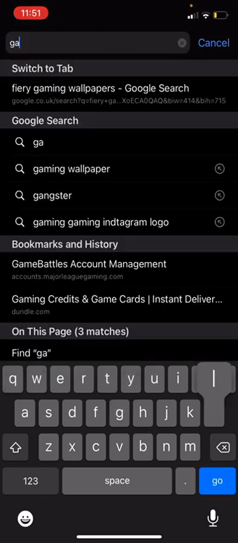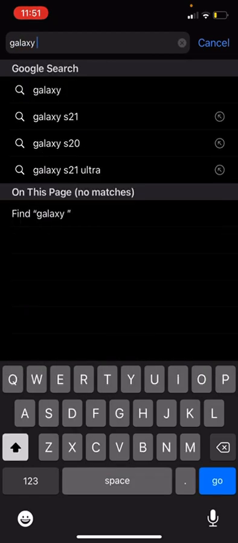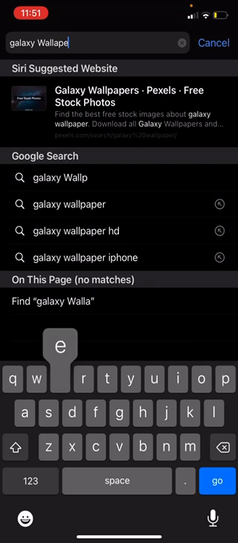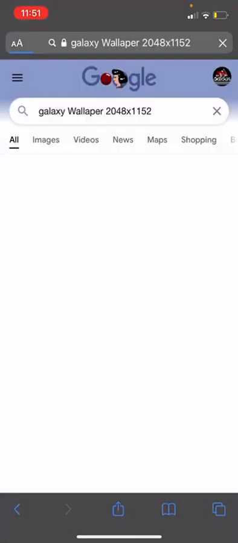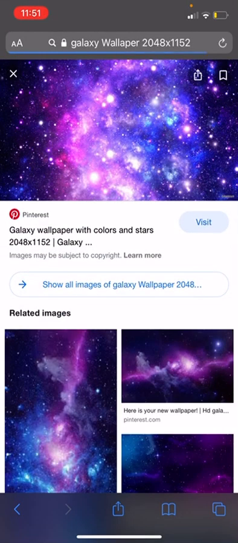So for example, I'm going to go for Galaxy, because I like that. You need 2048 x 1152, okay? So I'm going to go for this one because that looks amazing.